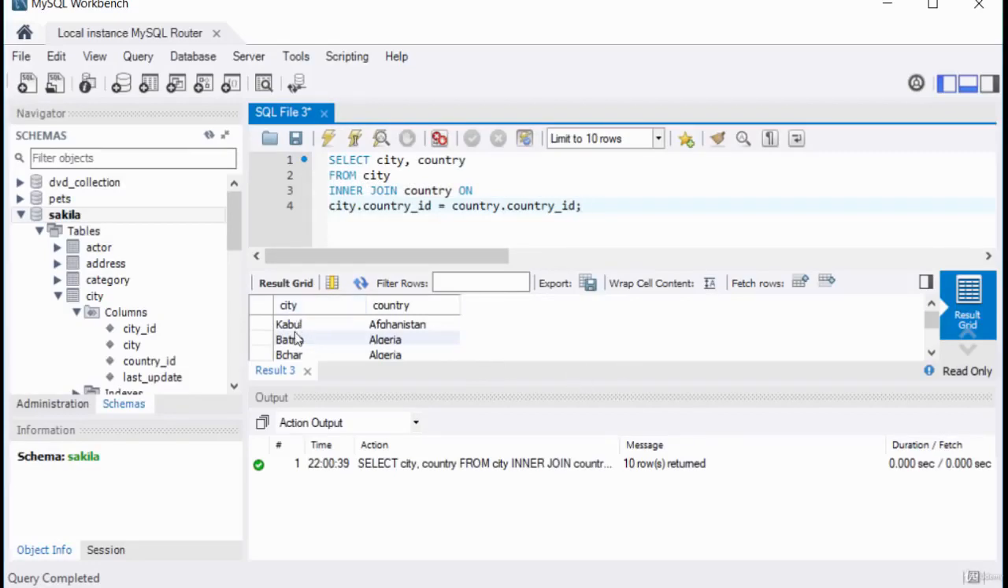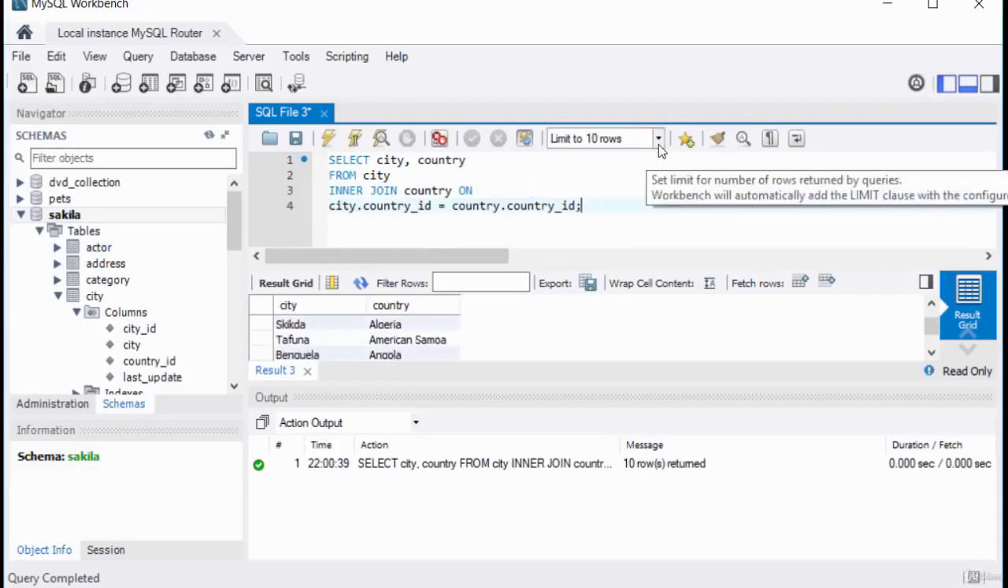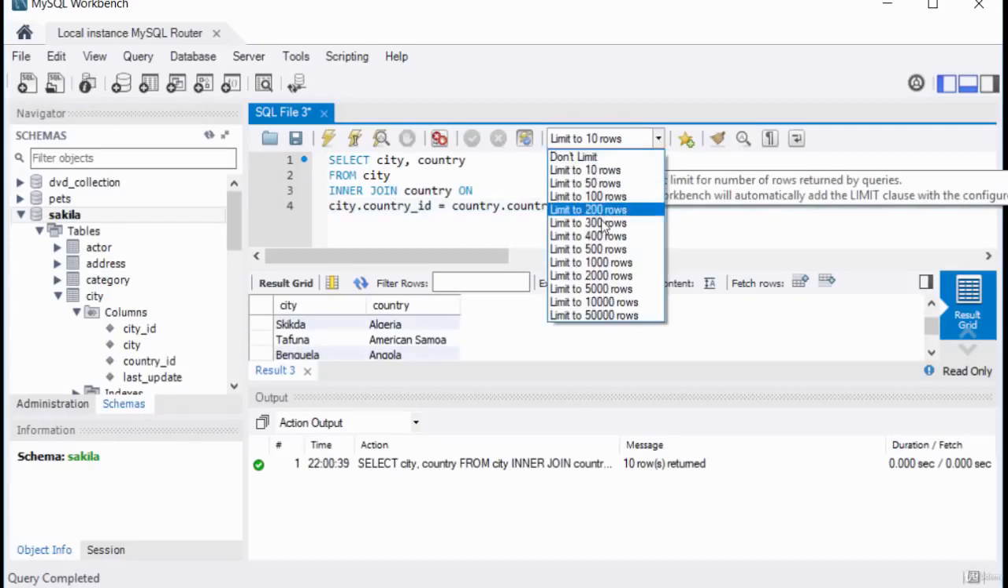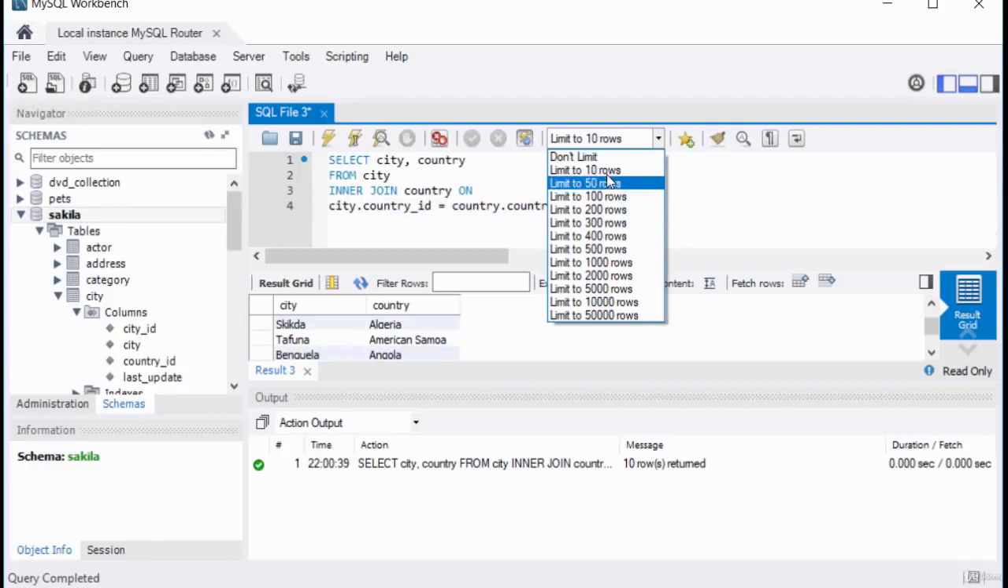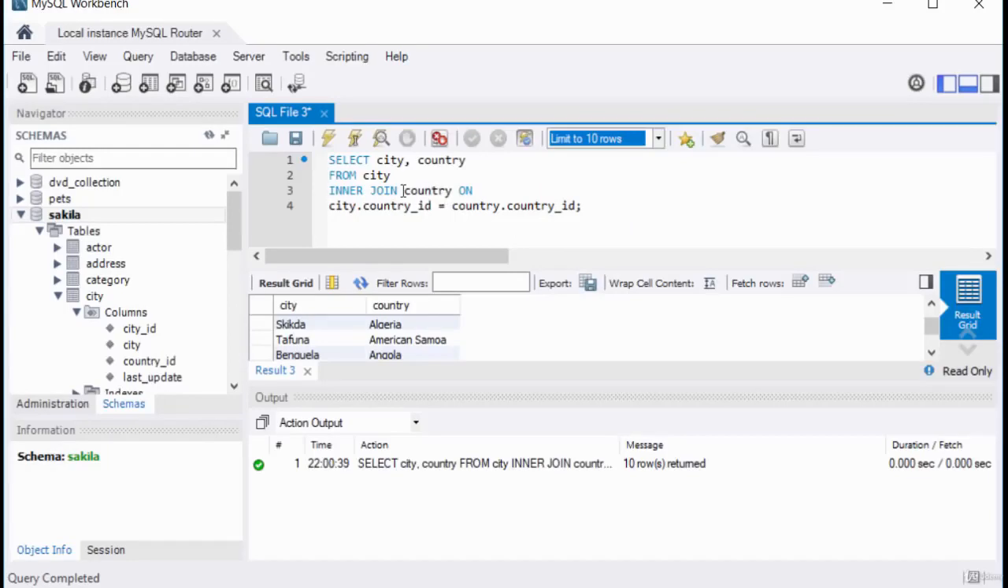So we've got the city here, and then the country tells you city Kabul, country Afghanistan, and so on. Okay, I've only limited my query output to 10 rows, but you can obviously choose whatever rows you want returned. If you don't want to limit, you just click don't limit, and it will return all the records from the table or from this query when the query is executed.